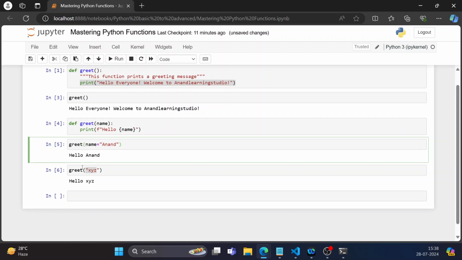But in this way, you have to pass in the exact same sequence the parameters are defined. So it's a better practice to call it using the parameter's name also, so that it does not create any confusion and there is no chance of error. So this is how we create the parameters in a function.